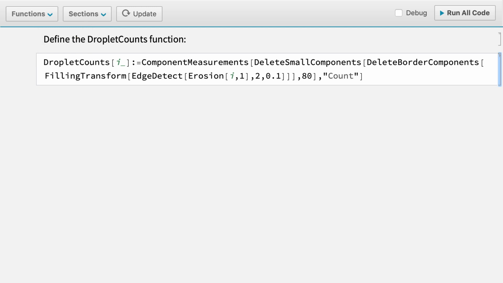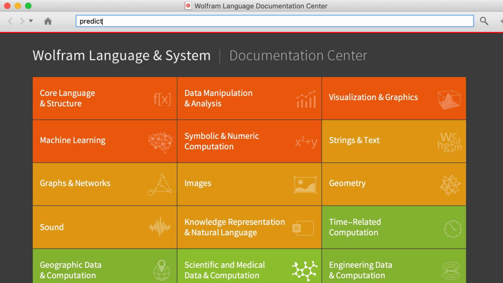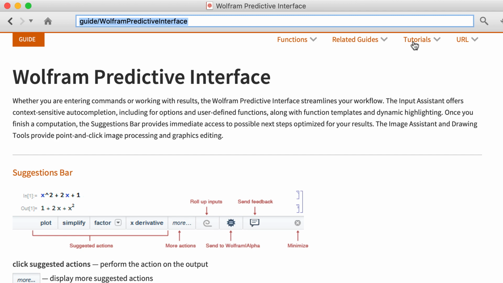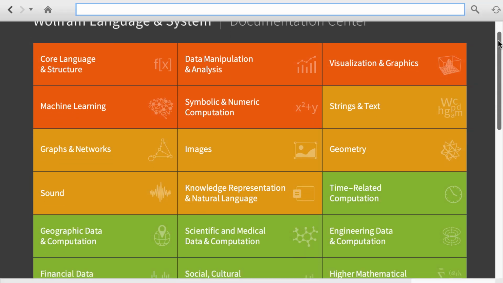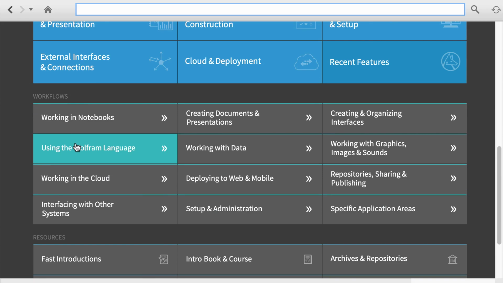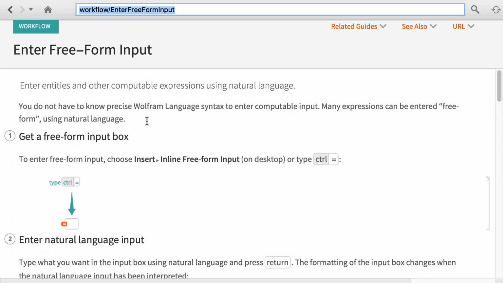That's the end of the examples for this section. You can find more information on features for entering code by opening the Wolfram documentation and searching for Predictive Interface, where there are descriptions of the suggestions bar and the command completion menus and other topics that came up in this section. The documentation also includes a selection of workflows that give step-by-step instructions for accomplishing many common tasks, like this guide on various ways of using freeform input.